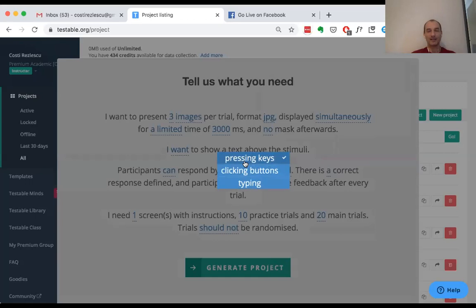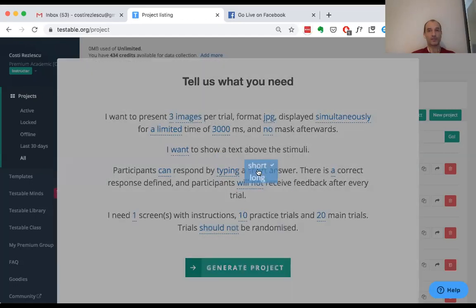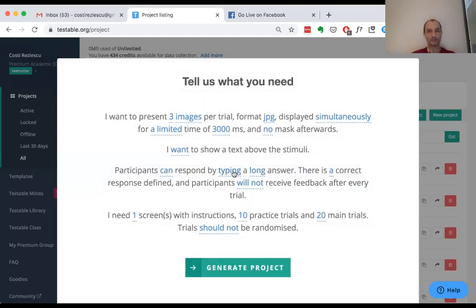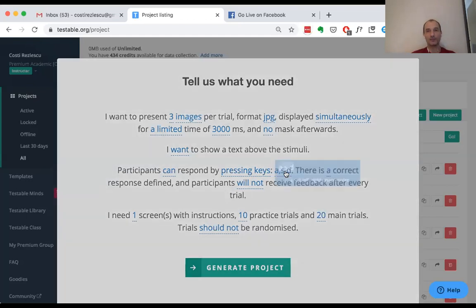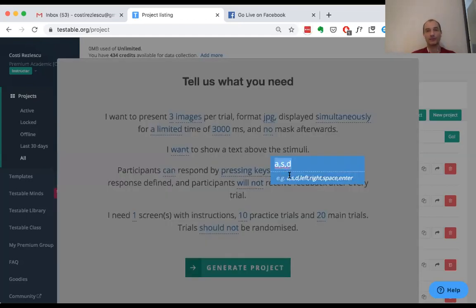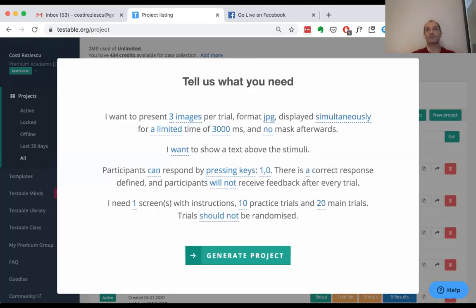If you enable responses, you have several options here as well. You can ask them to press certain keys on the keyboard. You can print some buttons on the screen that participants need to click. Or you can ask for a text from them, which can be a short text or a longer text. Let's say that we want to go with pressing keys. If you go with pressing keys, you need to define the keys that you want enabled. Let's say in this case 1 and 0. So participants need to press 1 and 0.